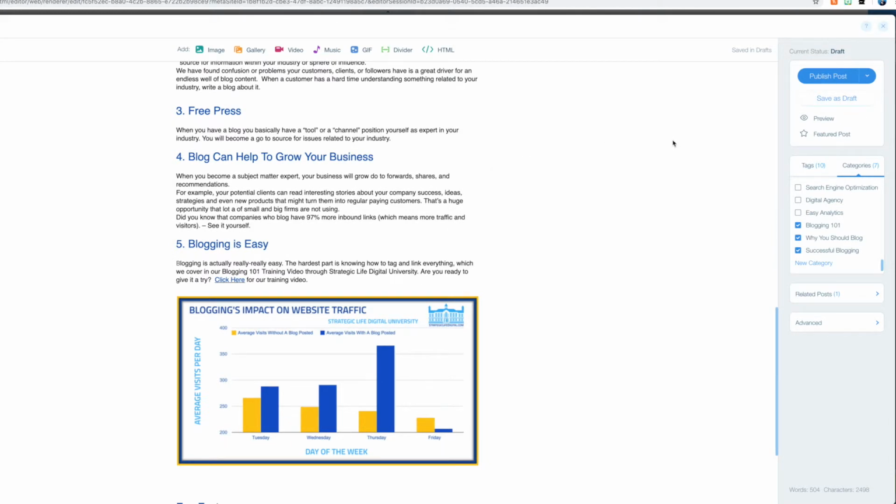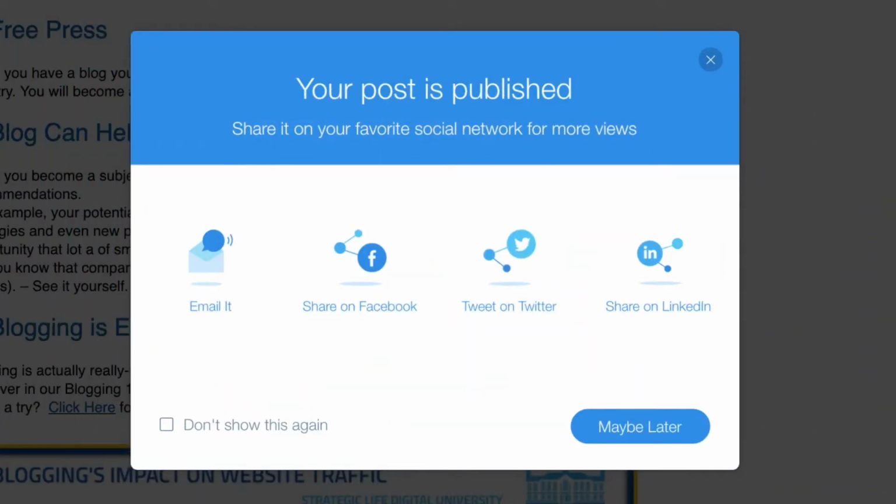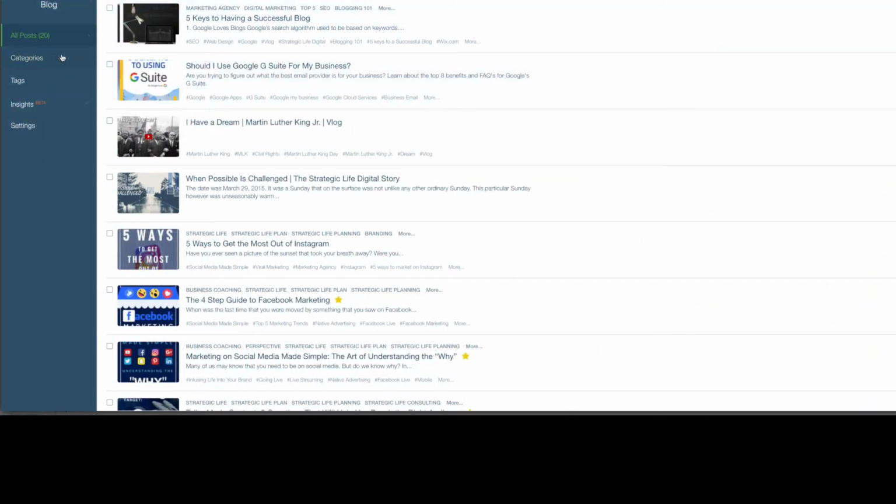Then once you're ready to go, you're going to come up here, you're going to click publish post. That helps the post go live. At this point through Wix, one of the great advantages to going with Wix is it gives you these options right here. Your post is published, shared on your favorite social network. You can email it out to your contacts. You can share it on Facebook, Twitter, and LinkedIn. You are able to see insights here.